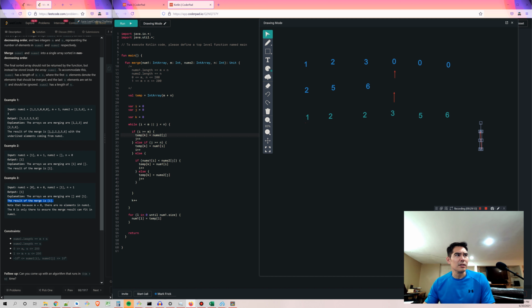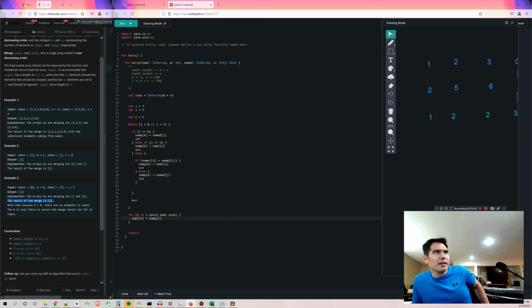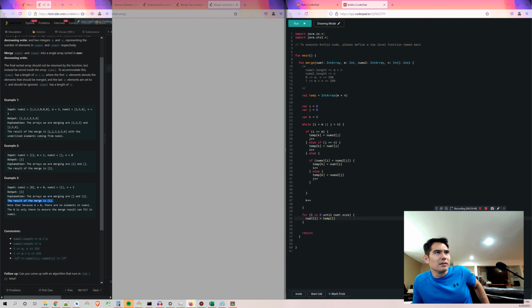For I in 0 until nums1 size, 1 size is 6, so we're going from indices 0 to 5. We're going to say numbers 1 equals temp 1, and then we'll return. So this looks like good code. Let's check and see if we have any issues. There's no issues with null. I think we can just basically just submit this. This looks good.